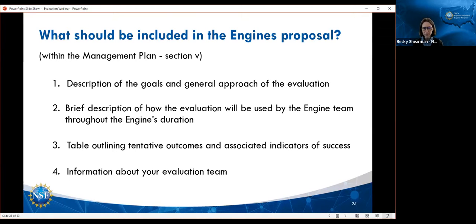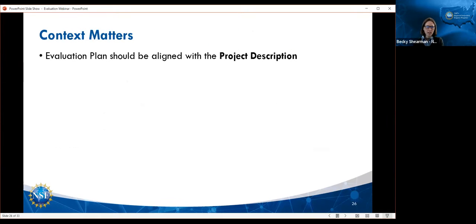How are they going to be represented as a part of the engine team? What are their roles as members of the evaluation team?